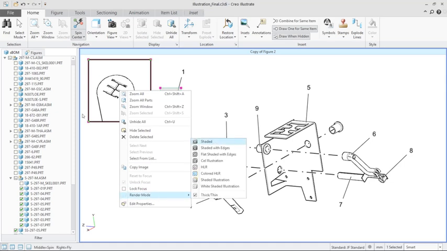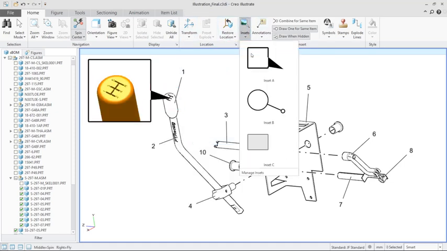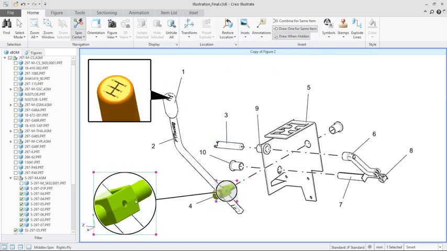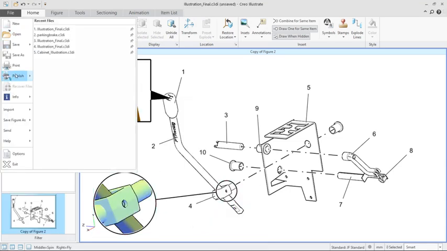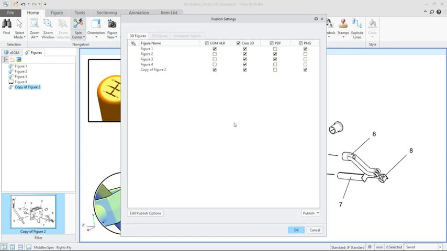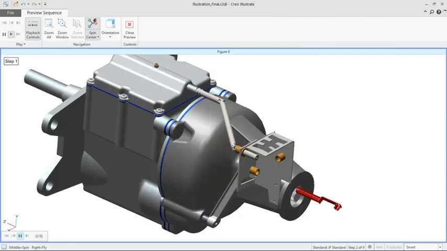Creo Illustrate clearly conveys complex information by visually demonstrating procedures on wearable or handheld devices, greatly reducing comprehension errors and translation costs by replacing text with illustrated step-by-step procedures, 3D animations, illustrated parts lists, and other graphical representations.